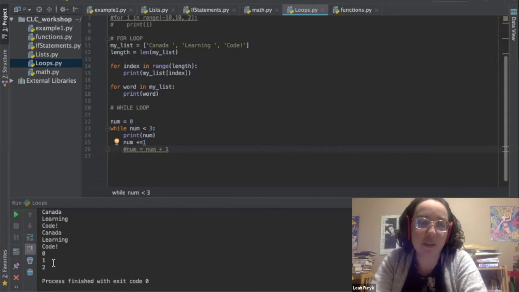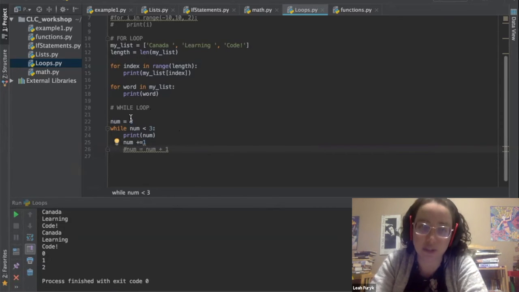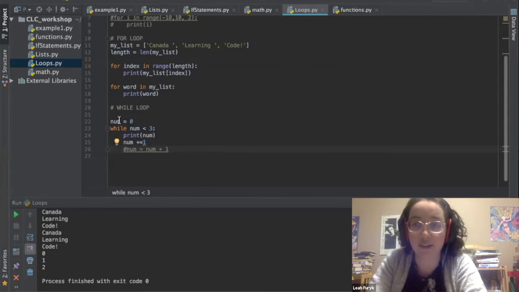But you'll see it just printed 0, 1, and 2 because when num hit, actually, no, this will be good. So we started at 0. The first time we go through, num equals 0 plus 1. So num now equals 1. 1 is still less than 3, so we go into the while loop. It becomes 1 plus 1 equals 2. And then we go through the while loop. 2 is less than 3, so we print 2. 2 plus 1 equals 3. So on our next iteration, 3 is not less than 3, which is why it's broken.